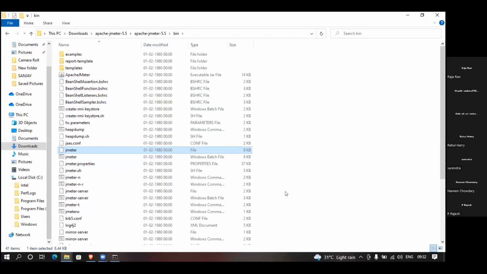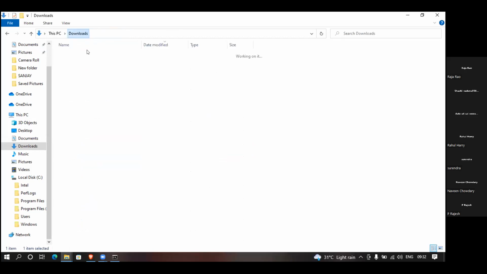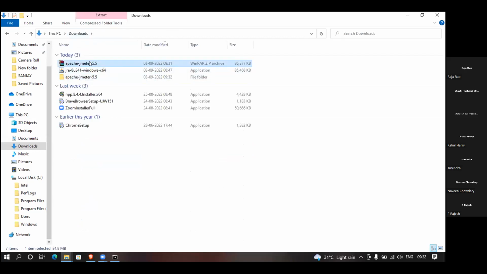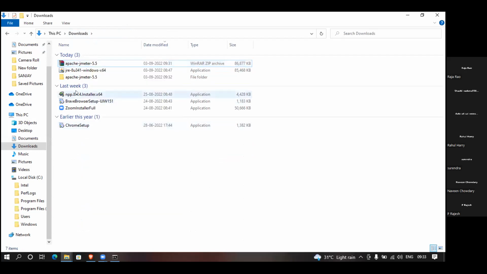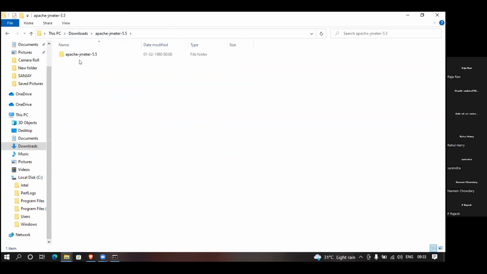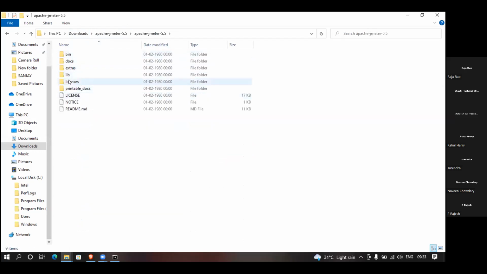Once you download the zip file on Windows 10, it looks like this. Right click and you can use any of these options: extract files, extract here, or extract to. Better to use extract to Apache JMeter 5.5. You can use any of these options to unzip the file. Once you extract, you will get a folder like this, inside which you will have all these folders: bin, docs, extras, lib, and all this.